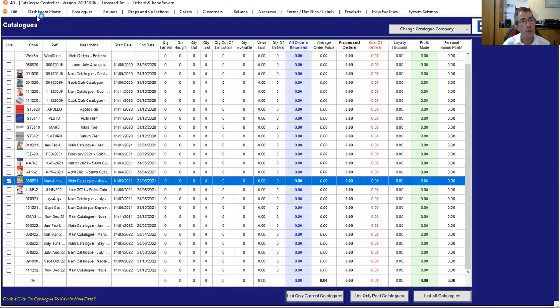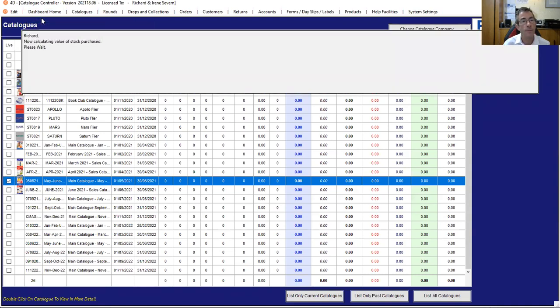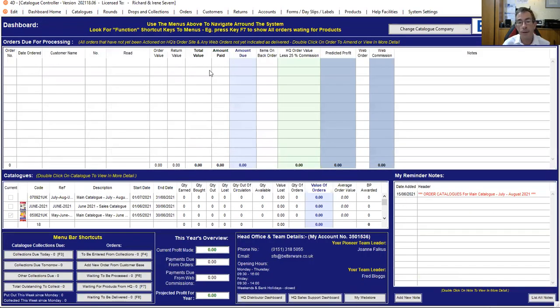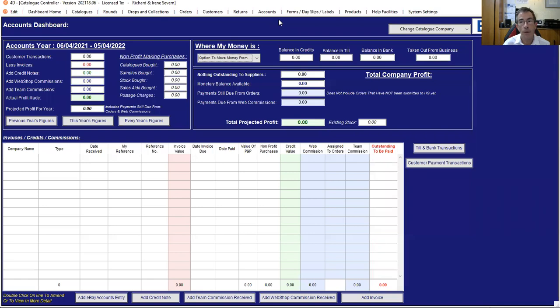Go back to the dashboard screen, go to dashboard home, click dashboard. If I wanted to go to my accounts screen, I go to the accounts and go to accounts dashboard, and that would load the accounts. Go back to the dashboard home screen.